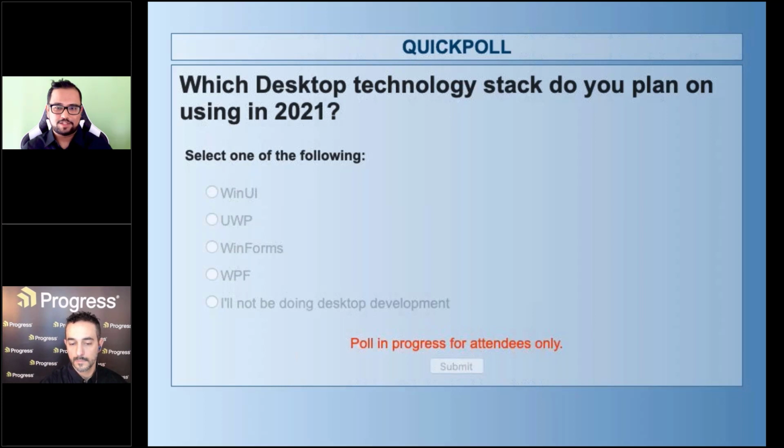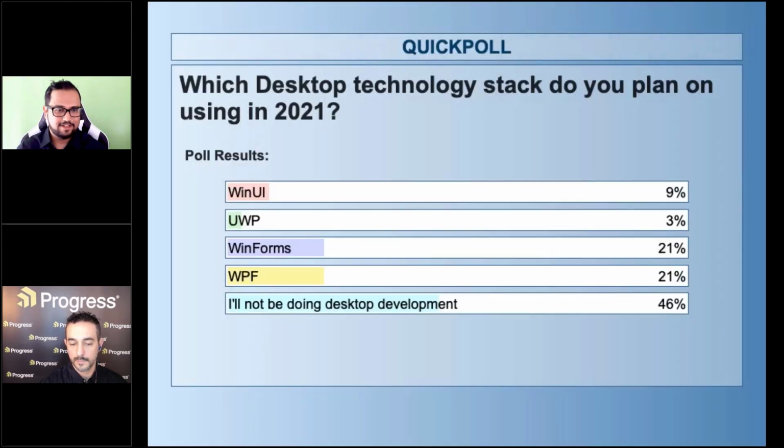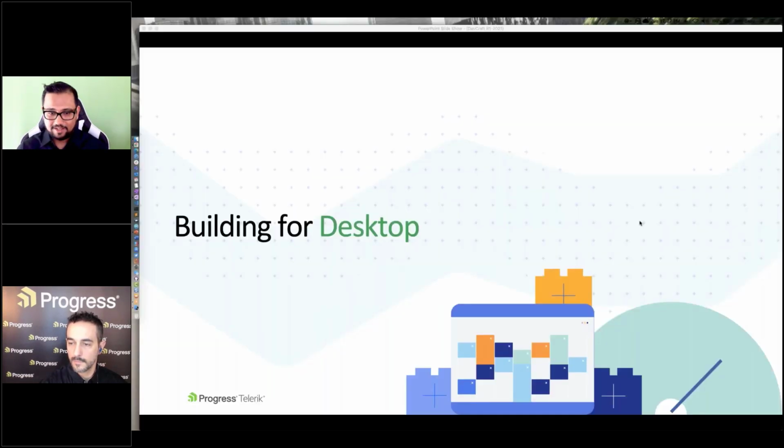And going once, going twice, and that's it. Let's see the responses real quick. And oh wow, okay. Sure. If you're not doing desktop, that's great. But for the folks who are, it's good to see that WinForms and WPF are kind of split, and that's kind of what we'll look into. And then WinUI is kind of up and coming. So yeah, lots of excitement with desktop as well. All right, let's take a look at what the desktop holds for us.